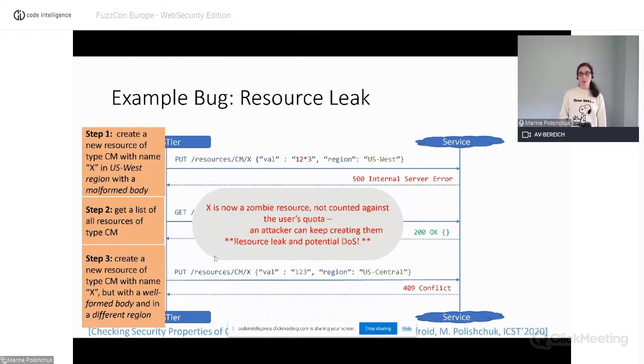And potentially there could be a DOS here, both in terms of an actual resource on the backend that's not getting cleaned up, or in some cases, like just the domain of names can be finite and not that large, and you can prevent users from creating like any resources of type CM.